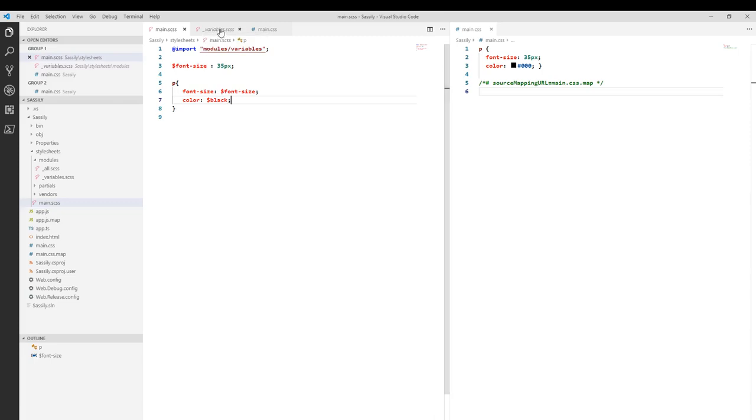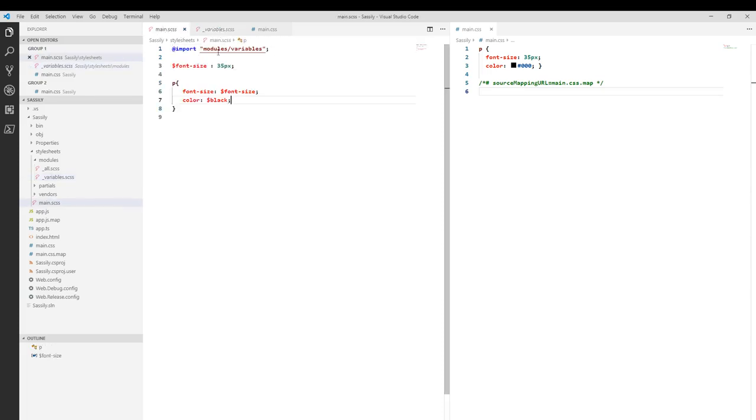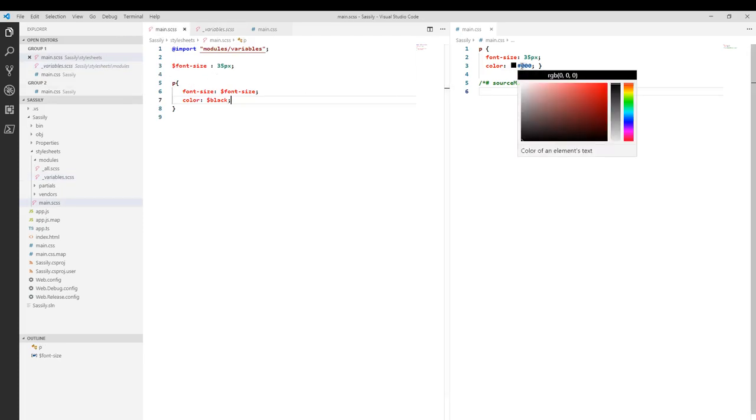As you can see, this particular variable black, I defined it here and I imported this file here. When I import this particular file into this one, it imports all the variables, all the functions and everything into this file. So now I call this $black, this variable here. When I save this, I see the black color here.